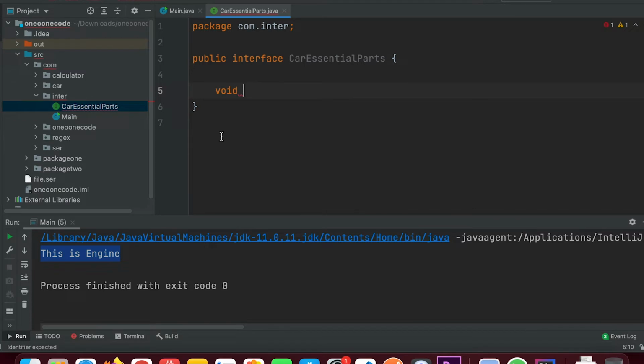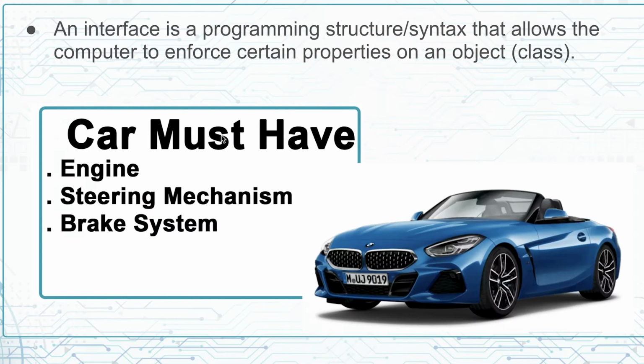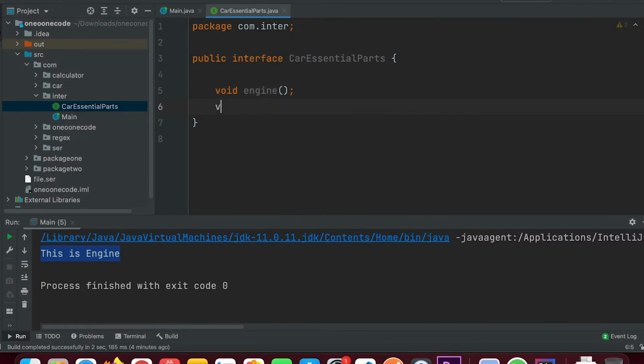So the first one is void. You can define the method's return type here. So it's void engine. And as you can see, there is no body for the method. We're gonna get to this. The other one is void steeringMechanism, and also no body. And the third one is brakeSystem.